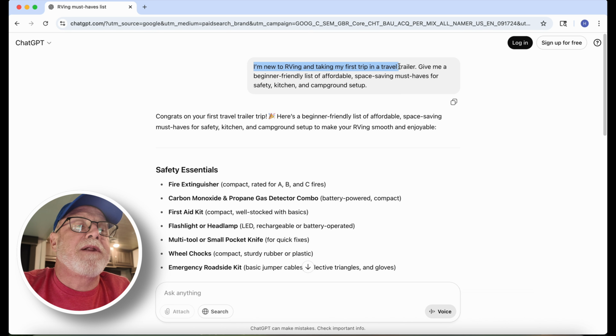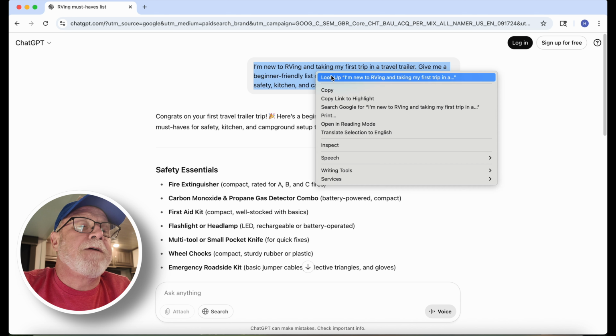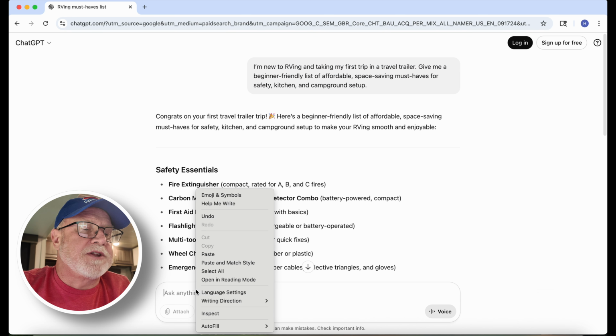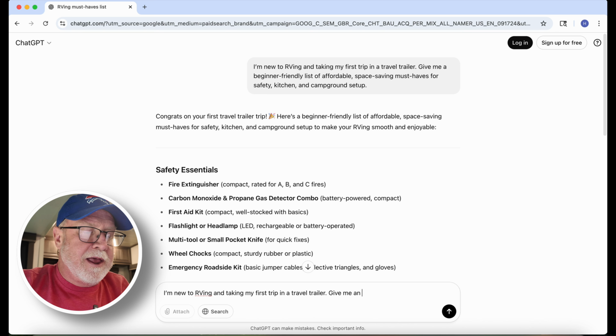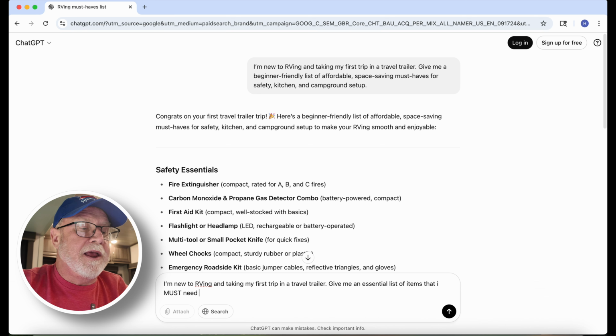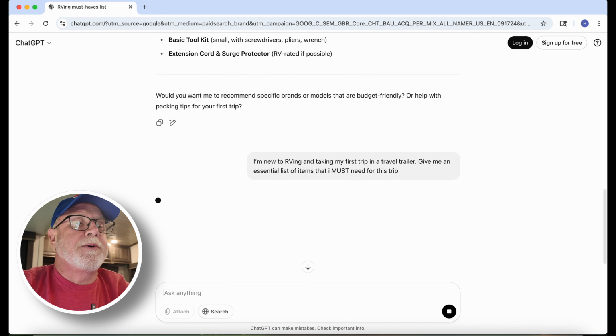Let's even change this prompt a little bit, and let's see what else it will tell you as far as the list goes. So we're going to copy that same prompt, but let's change this to give me an essential list of items that I must need for this trip. Let's see what that says.